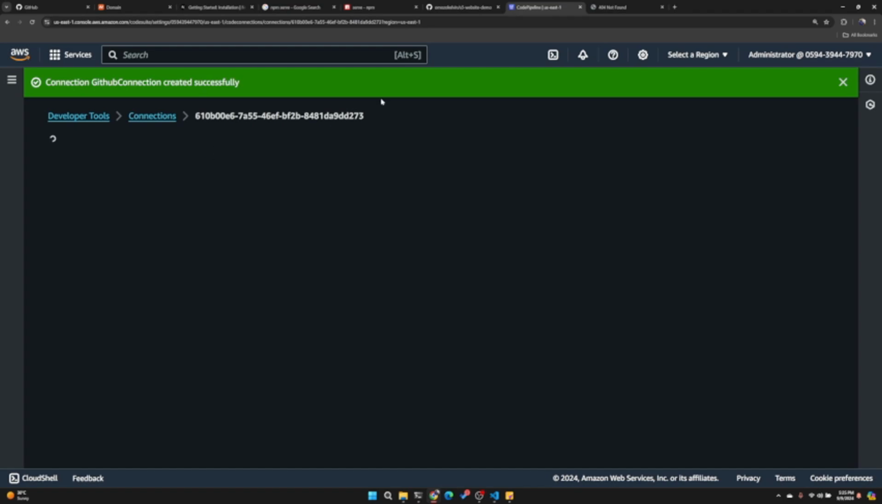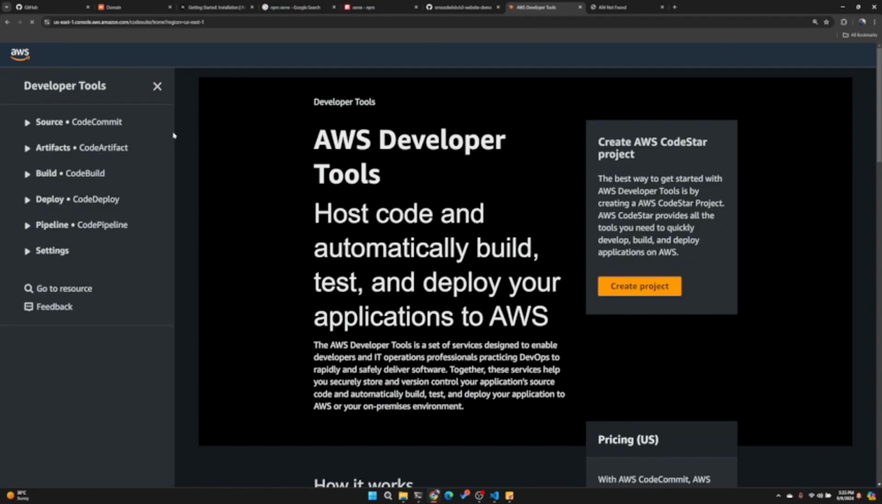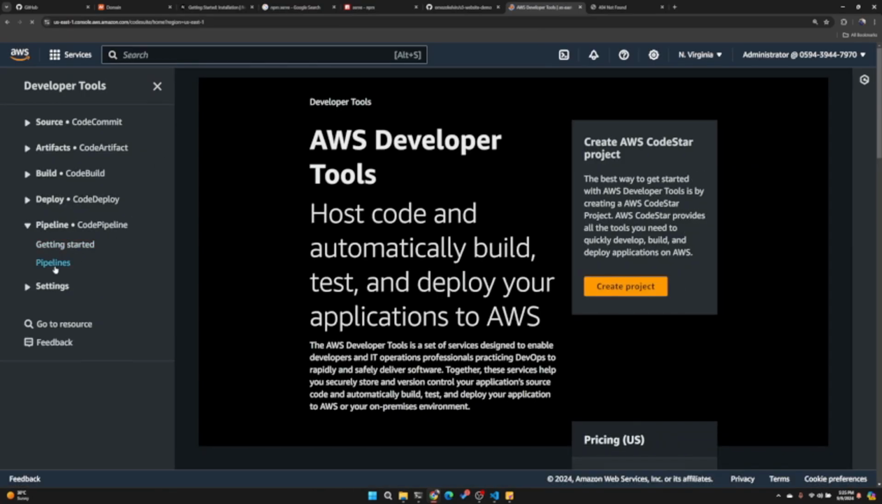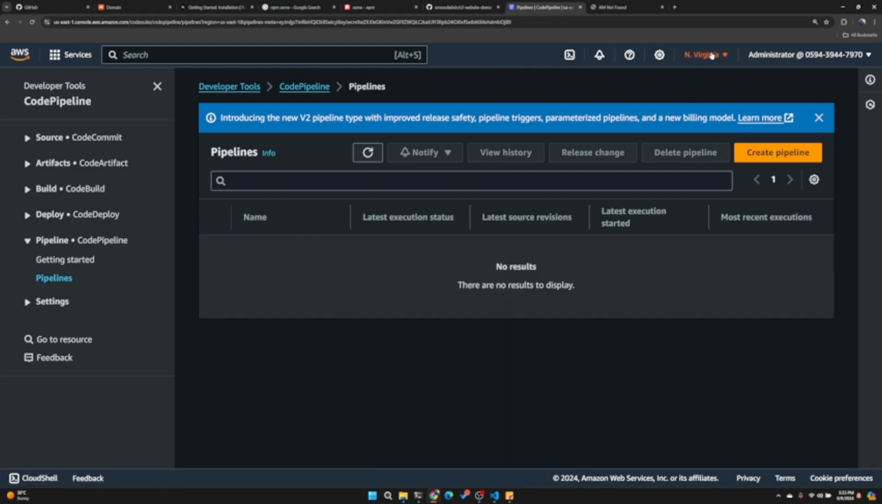Okay, so we've created that connection. The next thing, let's go back to developer tools. Let's go to CodePipeline and just get started. Although I know beforehand that we need to build the project, right? We run npm run build, which I could actually go create the CodeBuild project for beforehand, but I think we can also do it from the pipeline. We can also create the connection while creating the pipeline. Make sure you're in the same region where the bucket is.